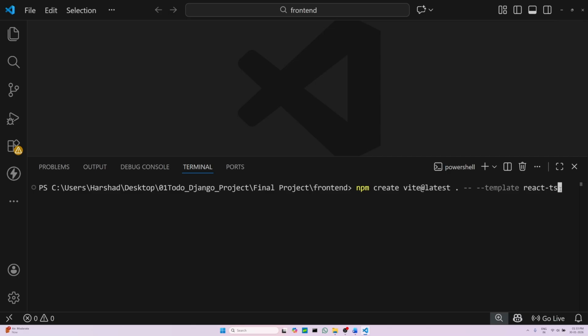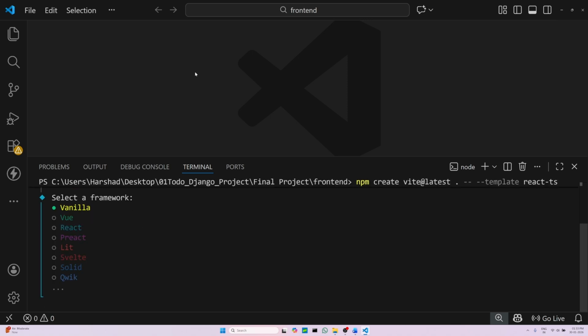Template React TS means we are creating for TypeScript. Enter. It can take some time, so I will pause this to keep our video duration minimum. Oh, it's there.